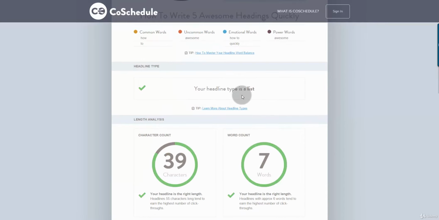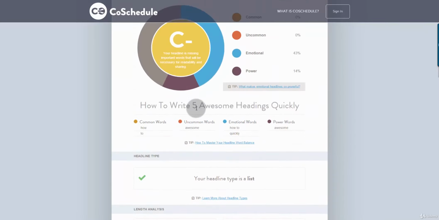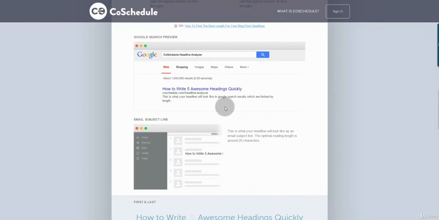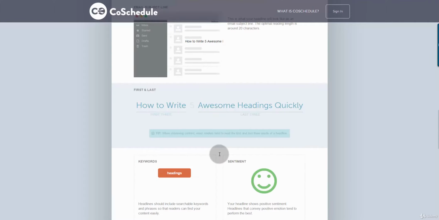This headline is of a list type because we said how to write 5 awesome headings. This 5 mentions a list. Our character count is well below the 55 and the word count is 7, which is approximately around 6, so that is also termed as a good factor. This is how our heading will appear in search results and in email. Normally, people tend to read the first three words and the last three words when they glance over the title. So, you should accommodate the most important words in these sections.